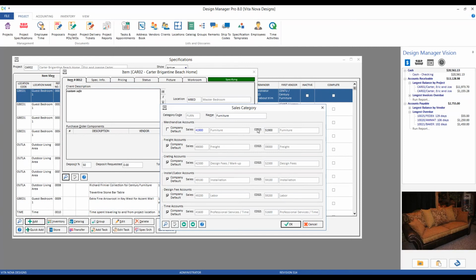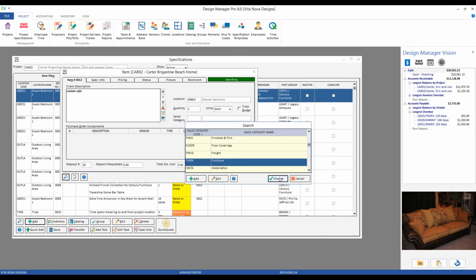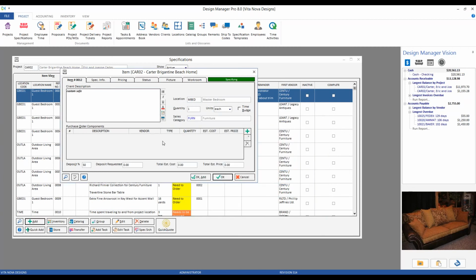So when we go to invoice the Carters ultimately for our custom sofa, we don't need to remember to use the 41,900 furniture revenue account, nor when the bills come in from the vendor do we need to remember to use the 51,900 furniture cost of goods sold account. Simply by classifying our custom sofa consistently and accurately as furniture, Design Manager will handle all of the accounting for us. And we'll go ahead and do so.